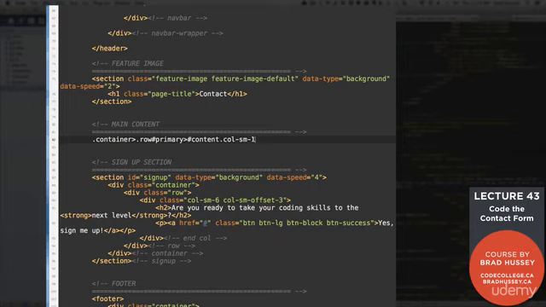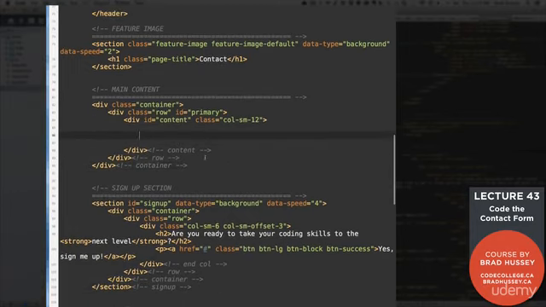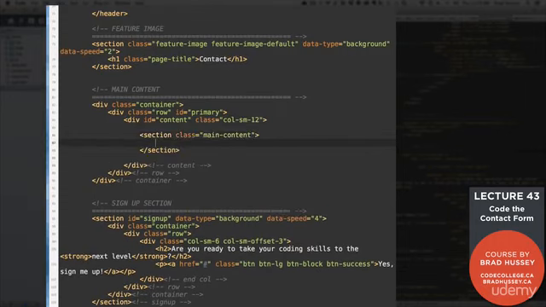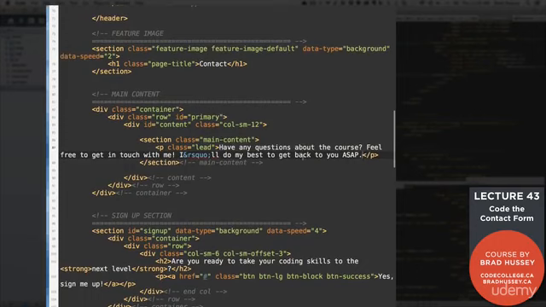And the class of col-sm-12. Look at this, super Emmet. Boom. Saved myself a whole bunch of time on markup. Content. This is row. And this is container. Okay, within there, we're going to have a section with the class of main content. Whoops, not CSS. There we go. Within main content, I want a paragraph with the class of lead. And this text will say, have any questions about the course, feel free to get in touch. I'll do my best to get back to you ASAP.